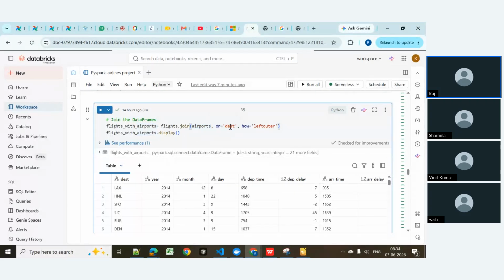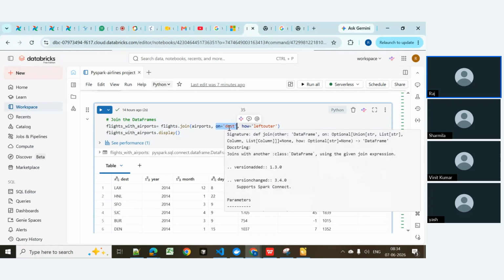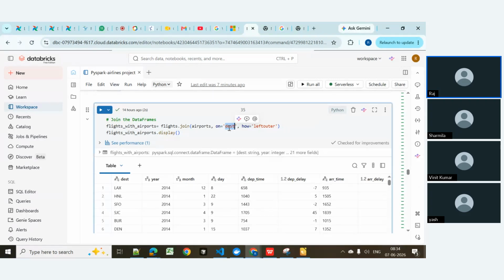And on what condition? On the basis of destination. So this is my condition, and this is how we are going to do the join. So flights dot join, and what is my other data set? Airport data. On what condition? Here you can have multiple conditions. Here we are just given one column, but we can have multiple conditions also, right? And then how are we doing it? Using a left outer join, right?